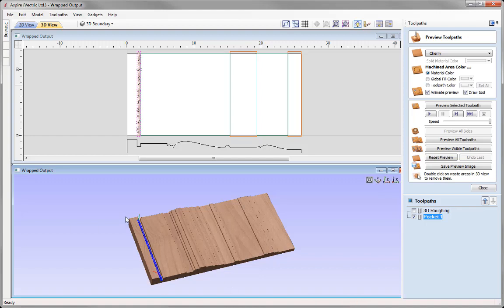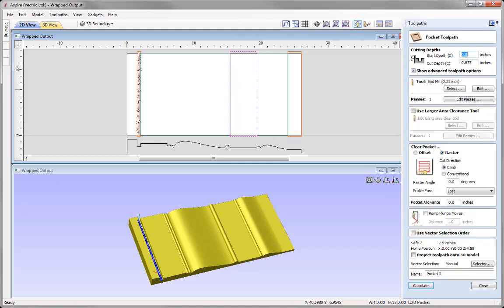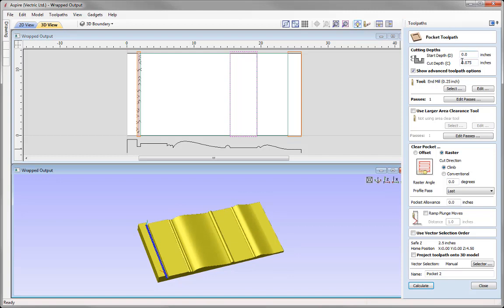So you can see that there. I'm not going to preview that just yet. We'll move on to the second pocket toolpath, so we'll close out of the preview toolpaths form. Then we're going to select the second vector, which is this one here, for our second pocket. With that selected, let's go back into the pocket toolpath. And here we need a total cut of 1.25.